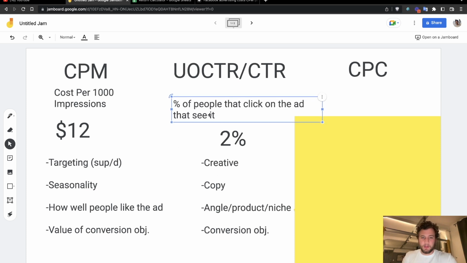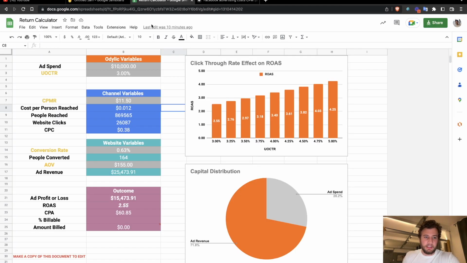Cool. So unique outbound click-through rate is just the percent of people that see the ad who click on it, right? So for example, if 2% of people click on the ad, that's 2 out of every 100. For the sake of this, if we have a 3% outbound click-through rate, then if we spent $10,000, we would have 26,000 people actually click through, right?